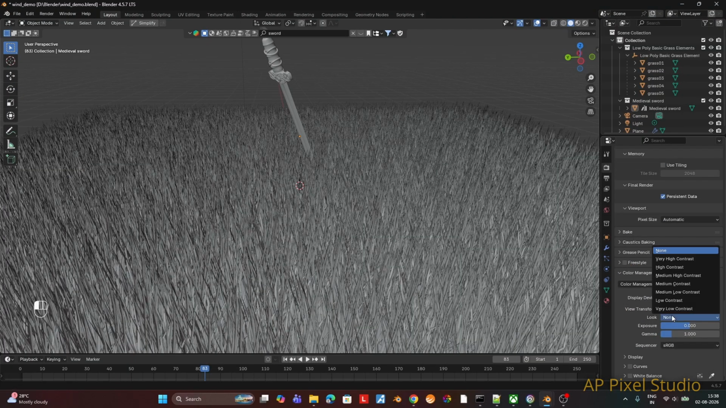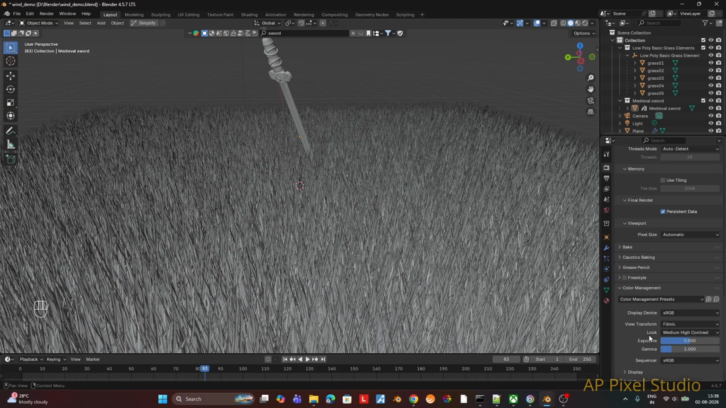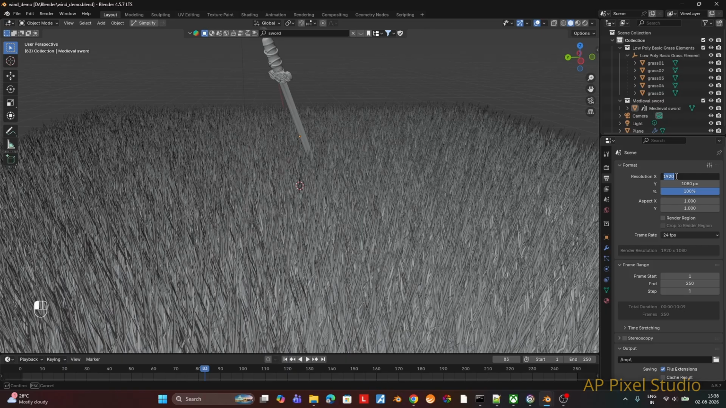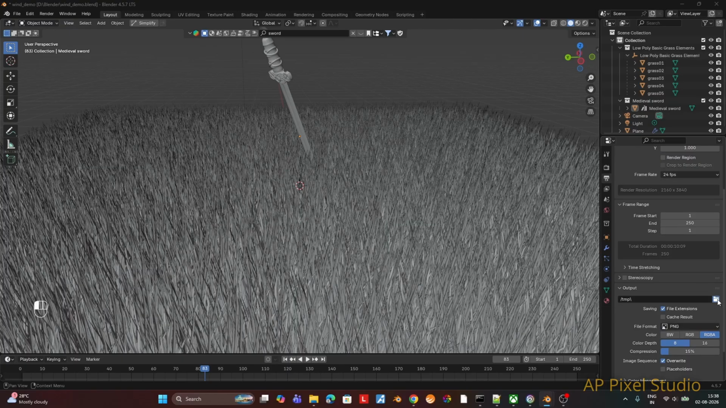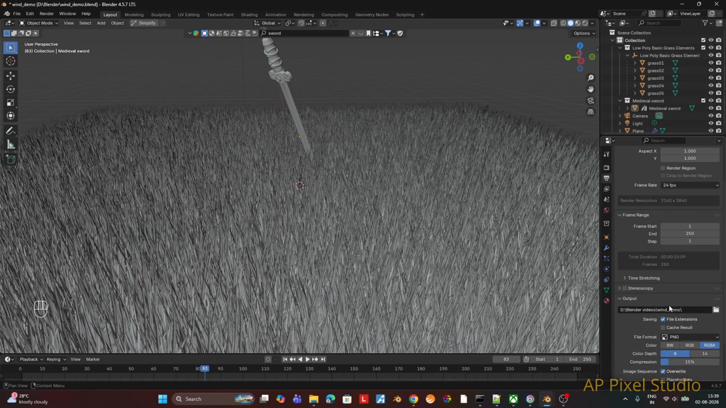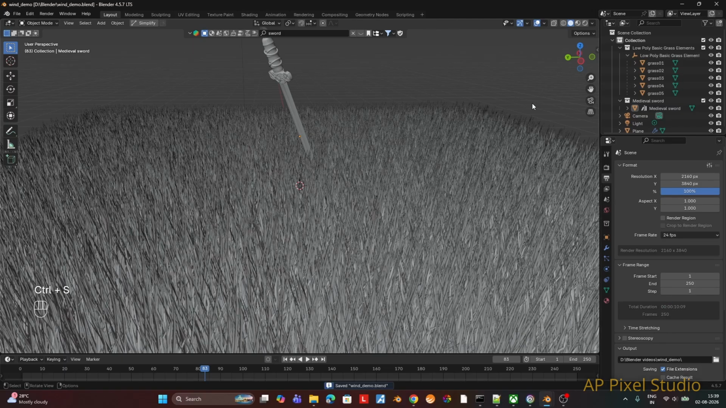Color management, filmic, and medium high contrast will be there. And then we will go to output properties. We will update to 4K vertical, so we'll just do 2160 by 3840, and we will update the output path where the PNG frames will be saved. And yeah, that's all the output properties we will do.